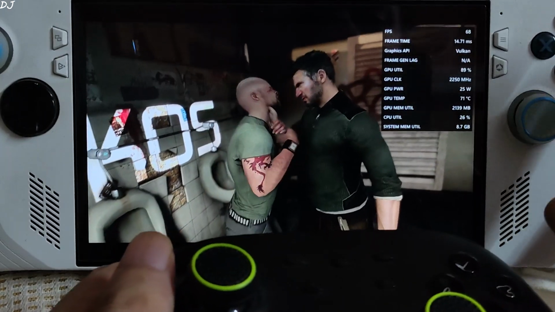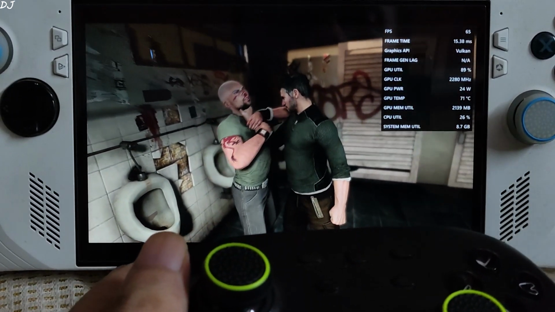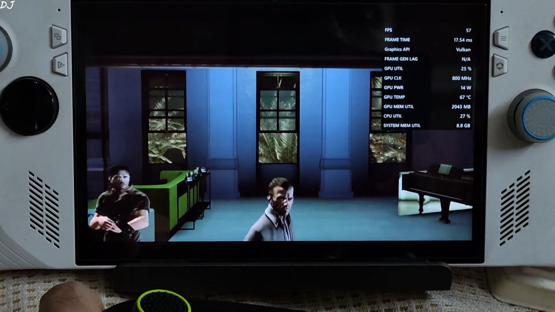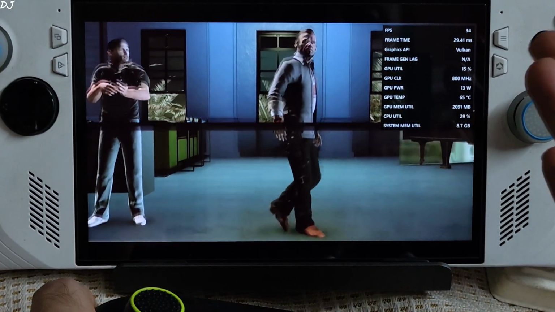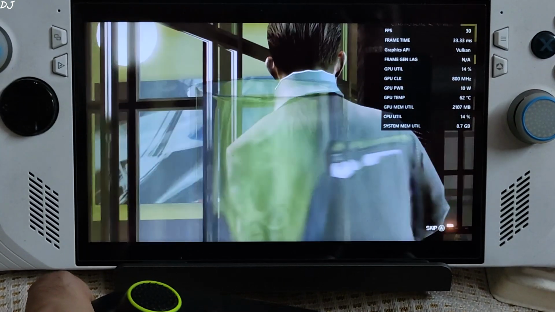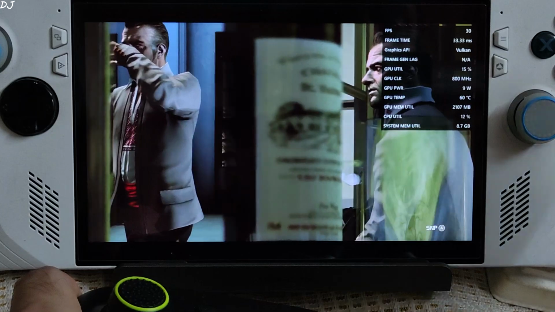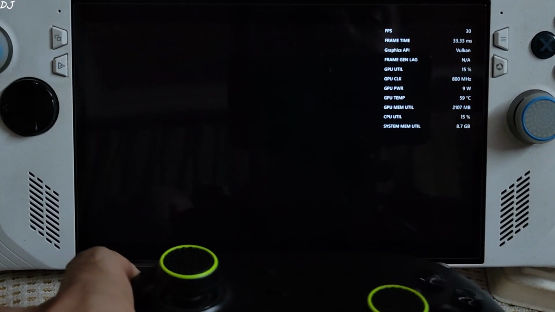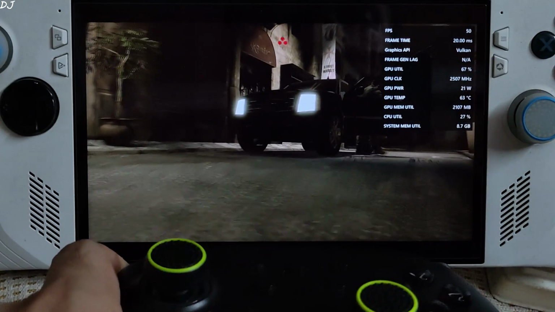In the indoor areas, FPS will mostly stay above 60. After completing the mission, there is a pre-rendered cutscene and it runs at 30 FPS, so it's choppy. After the cutscene ends, you need to perform the CPU affinity process again because the settings will get reset. I skipped the cutscene.